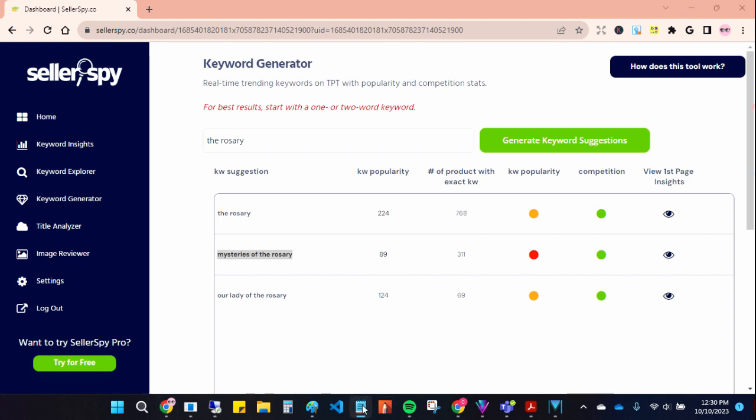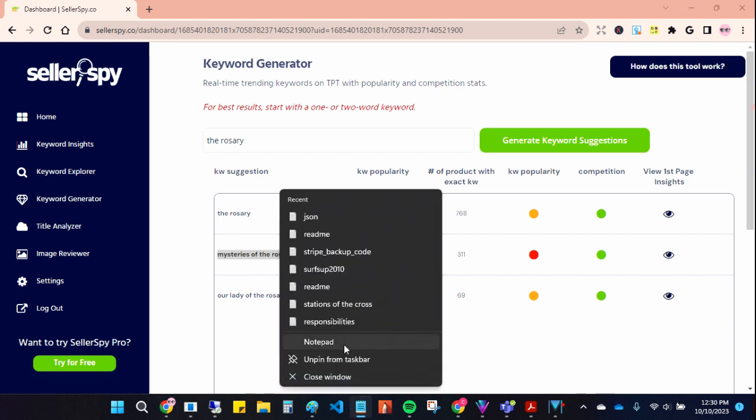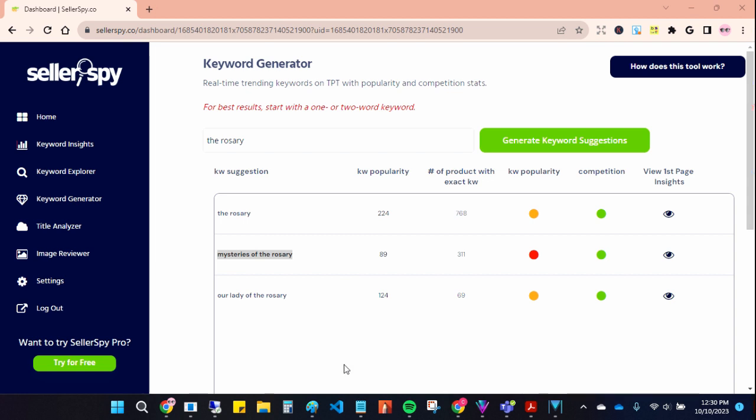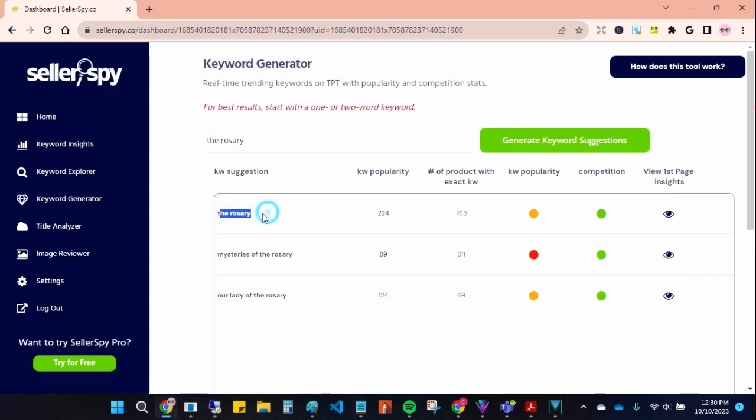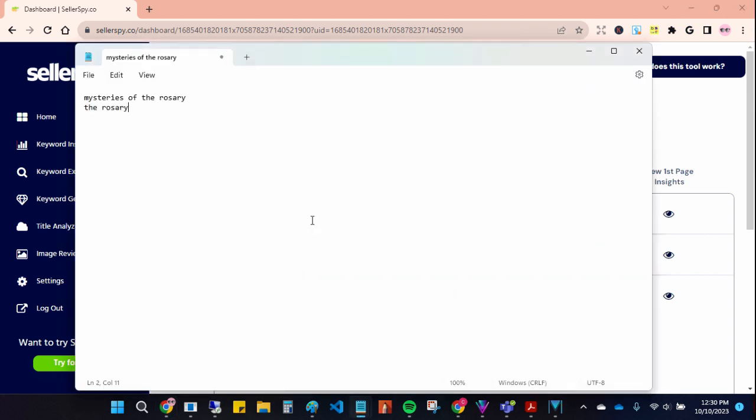All right, I'm going to copy a few of these, and I'm not as fancy as Lorianne over at It's All Primary, but I'm just going to copy some of these and put them in a little notepad. So I'm going to do the rosary. And then I think the other one was just rosary.